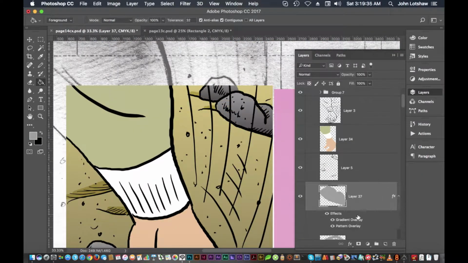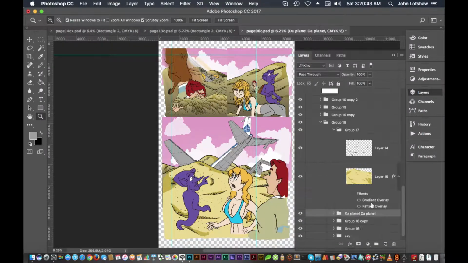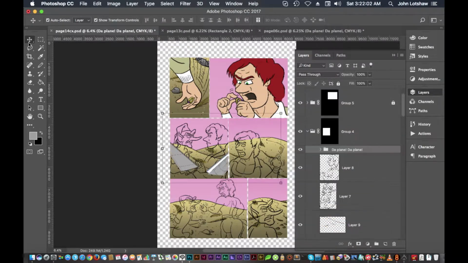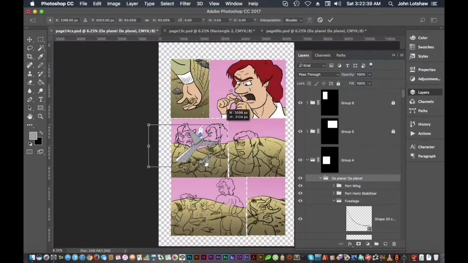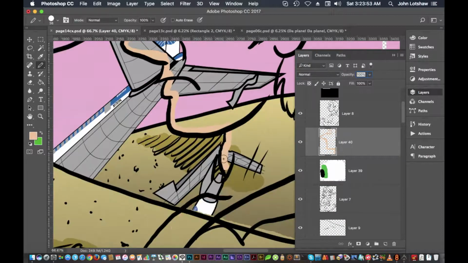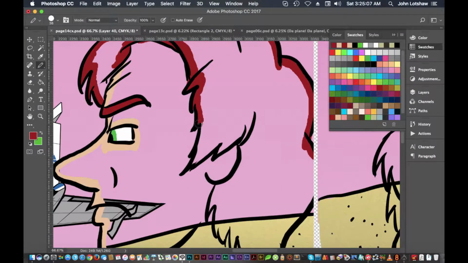Going back and putting the rocks in. Each one has a separate layer, so there's a separate gradient for it. And then now I'm grabbing the airplane. This is the airplane, and I'm just copying it, pasting it, putting it in place, getting it the right size, putting it in the right position in space, and then eventually tweaking it and getting it in place.